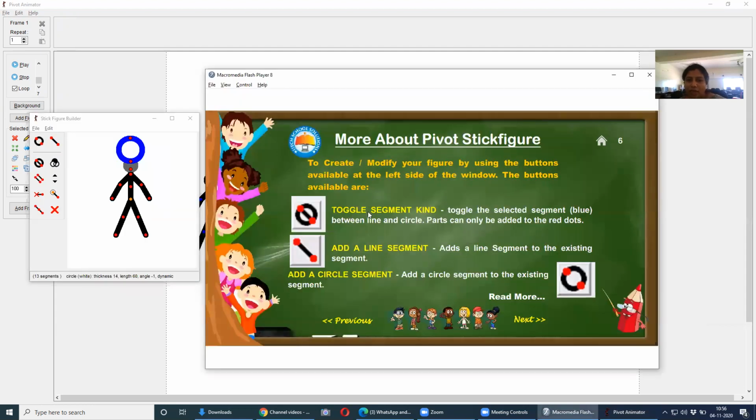Can you see here toggle segment? Can you see here? It is a circle and this is a line. If you want to add extra lines to your pivot stick figure, you can add it. Condition applied, children. One thing you remember is that whichever line or circle you're going to attach to your pivot stick man, or if you're creating some new one, you are supposed to attach that particular thing from a red handle only. You cannot put it from any black portion or gray portion. It should always be attached to the red handle. Okay.